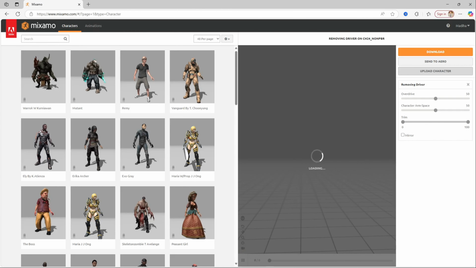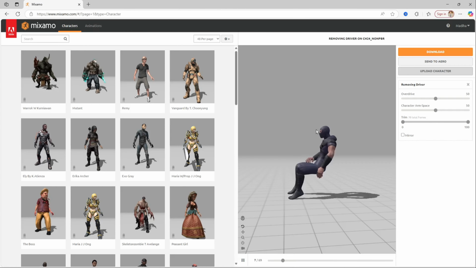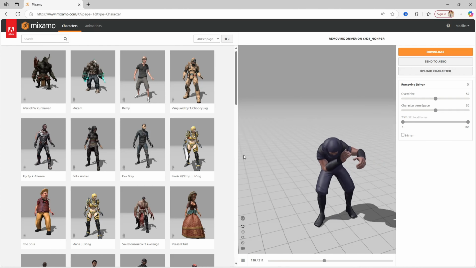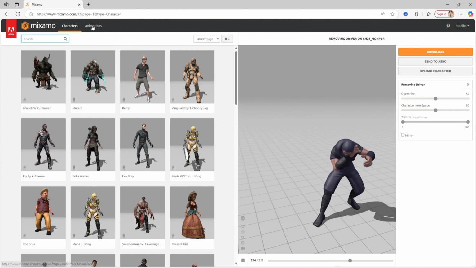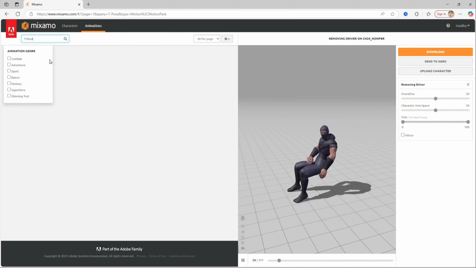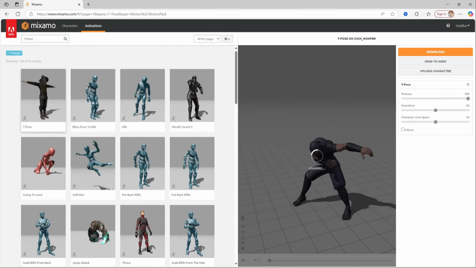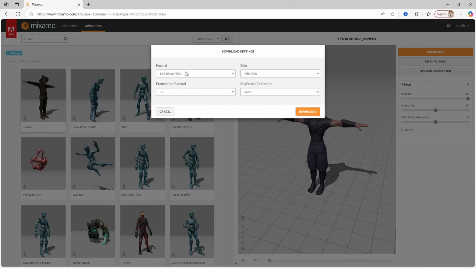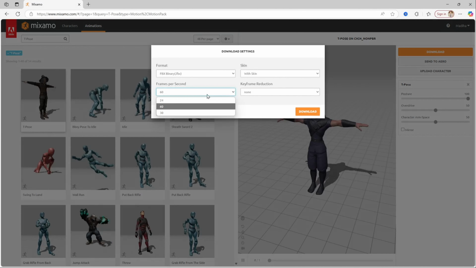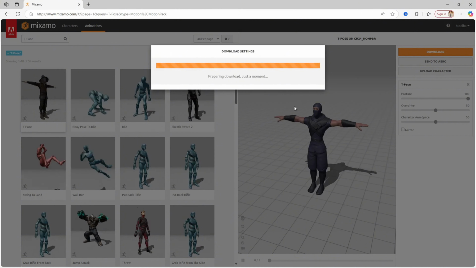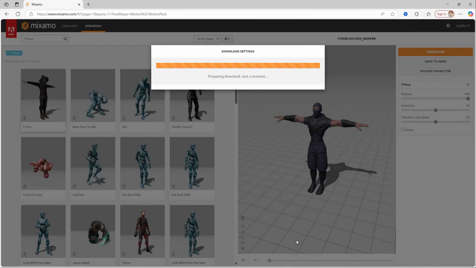We're going to press next again, and as we can see, it's doing the default animation. In order for us to get this back into our scene, we're going to go over here into animations and get the T-pose. That's going to be in a T-pose. Then we're going to download this as an FBX with skin. You can change it to 24 or 60, whatever you like. I'm going to keep it 24 and click download. It should be downloading in a minute.